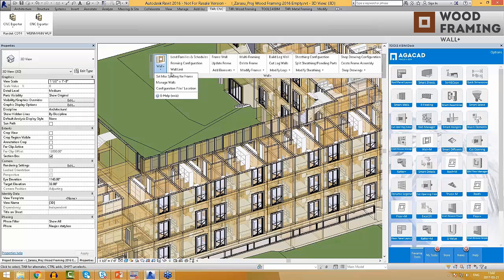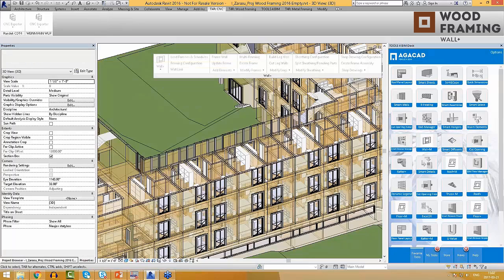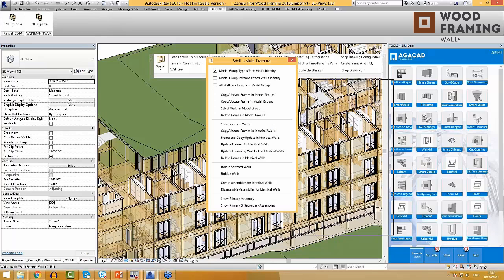So now I'm going to switch on a different configuration that was created for the project, and as you can see, you can have different configurations in different locations and very easily switch on the desired one. So I will switch on this one. And you can also put these configuration settings to a shared location so your colleagues can use it as well. And here I have multi-framing functions.